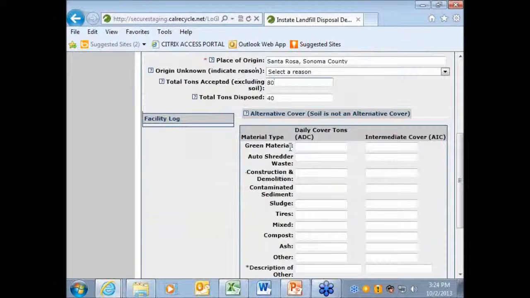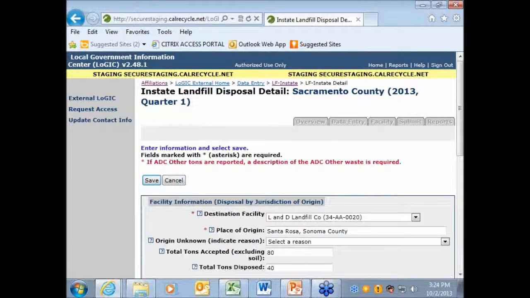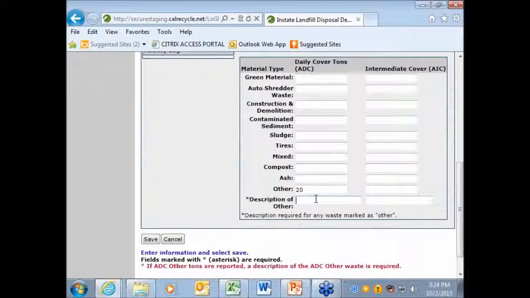We also, on our sheet, notice that we have some ADC. So when you're filling out this box, you want to fill out your ADC by material type and your AIC by material type. And we have 20 tons of glass. We'll notice that glass is not a material type, so we're going to put it in other. But if we save without putting in this description, even though it tells us that it's required, it's going to remind us with this nice red note telling us that we forgot to put in a description. So we're going to put in glass. And that's how you would deal with that particular error.